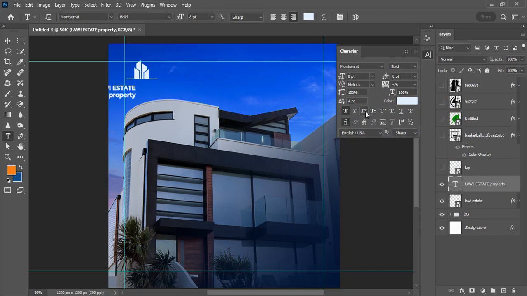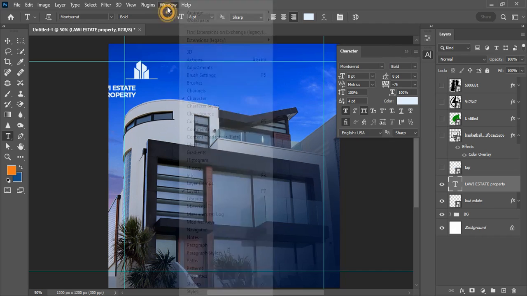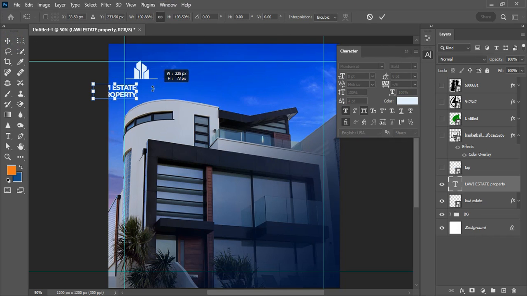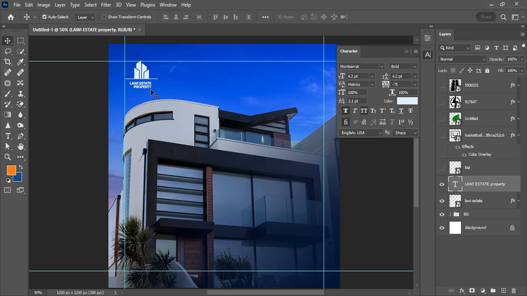Okay, enable the caps. Okay, in case you don't have your character panel, you can enable it from the window precisely. That's for that. So hit Ctrl T and transform and scale it down like this. Okay, I'm making use of the Montserrat font for this precisely. That's the name of the font. So Ctrl H, this is how this is actually looking.